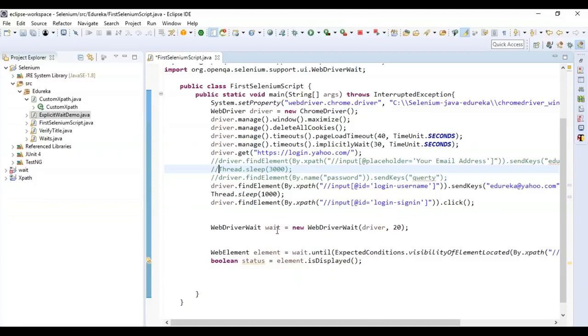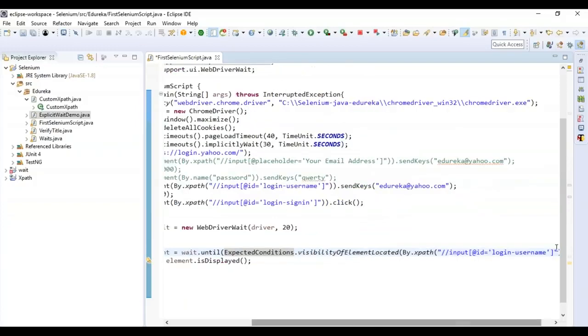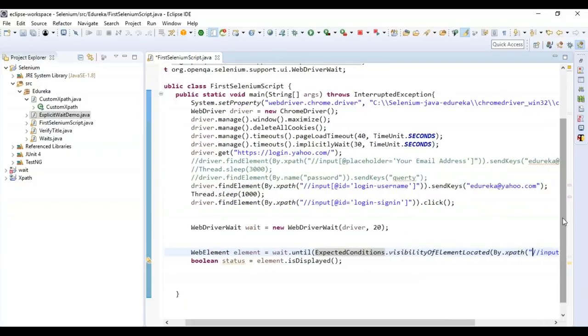So here I am creating an object of wait and I'm sending my driver, that will be this, and I'm giving explicit wait as 20 seconds. And then I'm creating a web element and asking it to wait until expected conditions is visibility of the element located by XPath, that is login username, that will be your email box. So it will wait until the expected condition is visibility of the element that is located by this XPath. Simple. So save this and you can run the program and check the output.